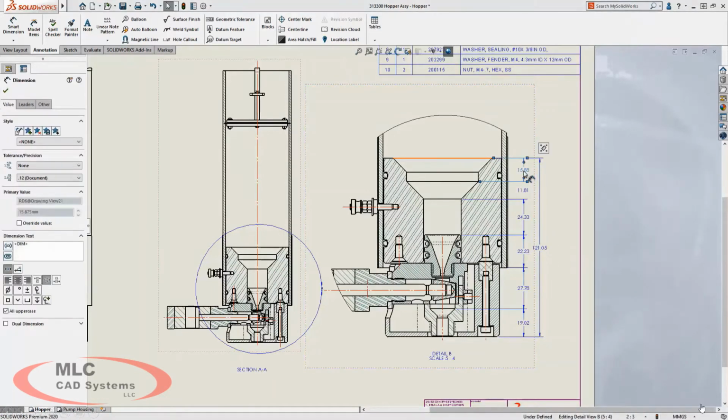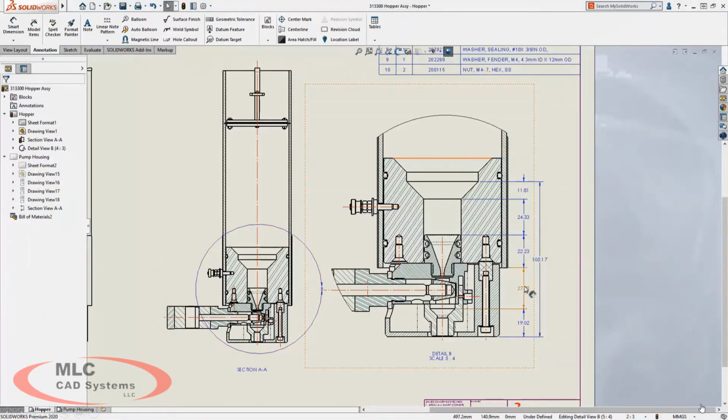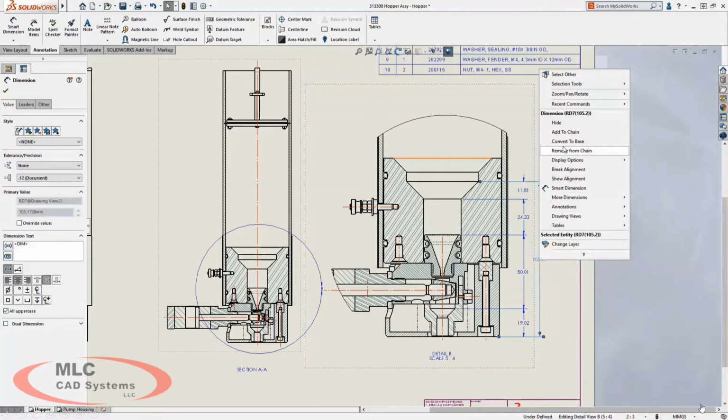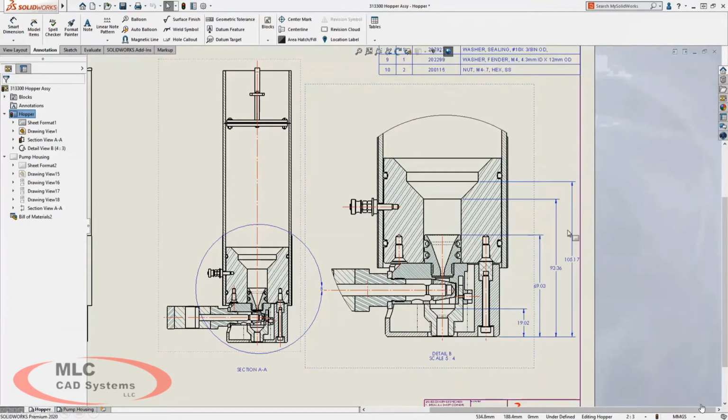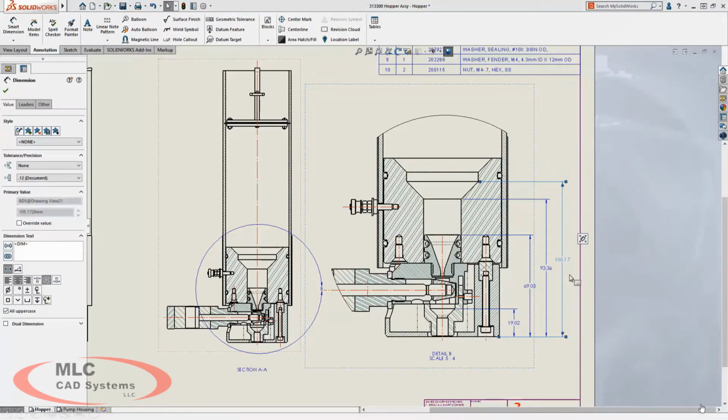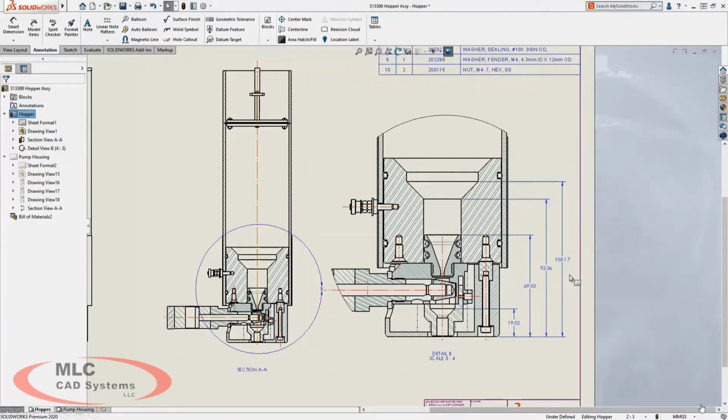If dimensions are deleted from the chain, the other dimensions adjust, including the overall dimension. The chain dimension can be converted to a baseline dimension and vice versa. And now both chain and baseline dimensions can be used in the sketch environment.